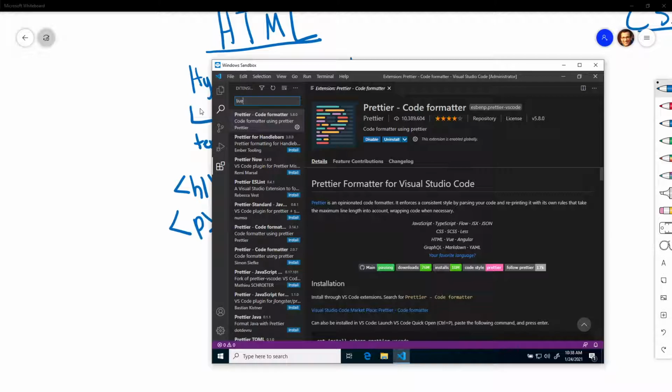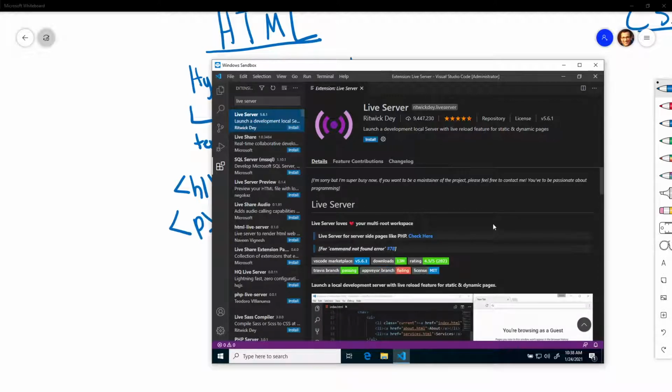And then the other one we want is called Live Server. So if I search for Live Server here and go to this first one, it'll look something like this. This is essentially a little local server that we can start up inside of Visual Studio to then view our web page. So you want to go ahead and install that, and you'll see the same thing. Extension installed globally.